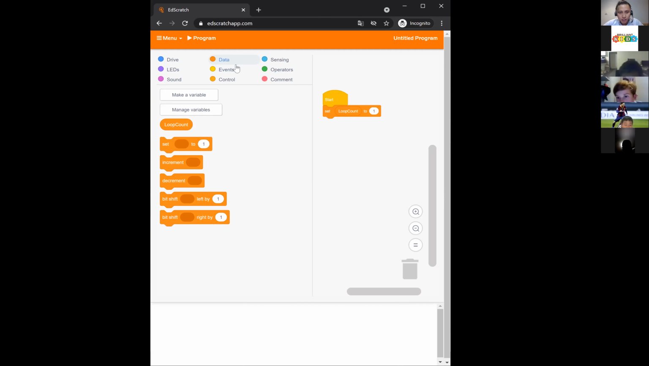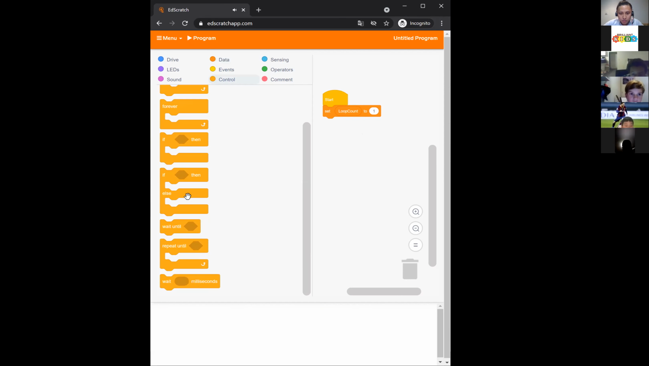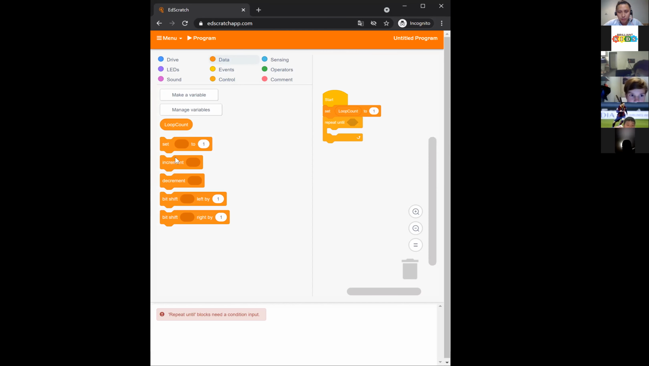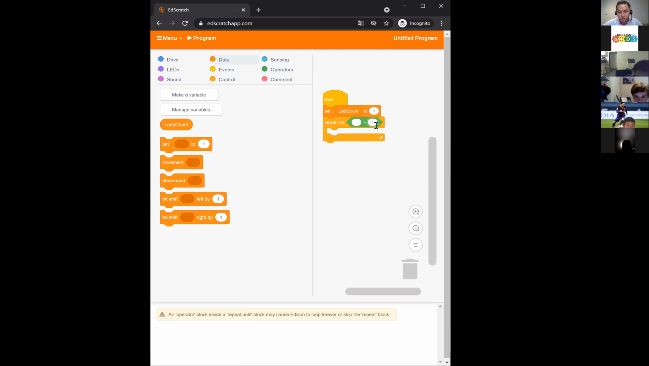Every time, it's just going to run this probably 10 times. Every time we run this, we're going to repeat. Maybe let's just have a condition. Repeat until loop count is greater than 10. So here, every time it's going to beep.